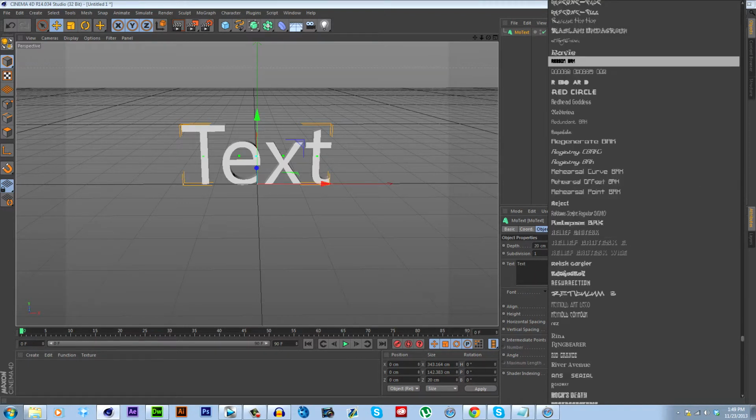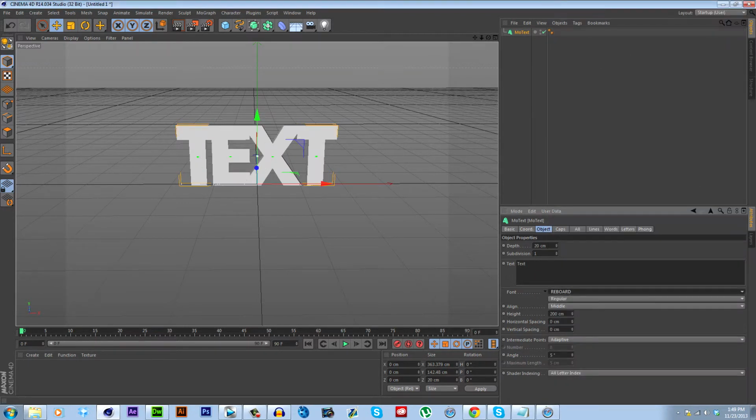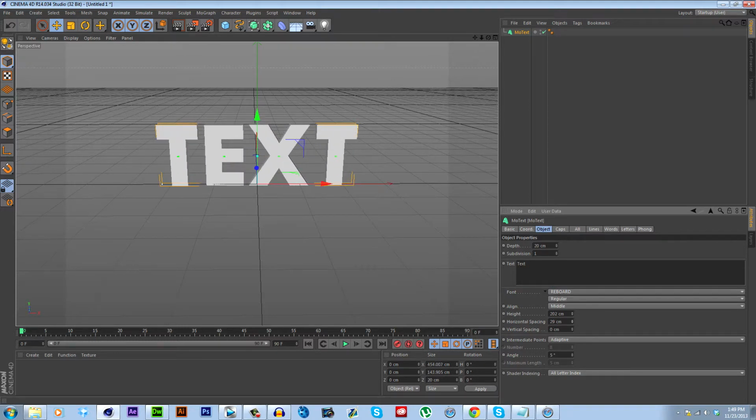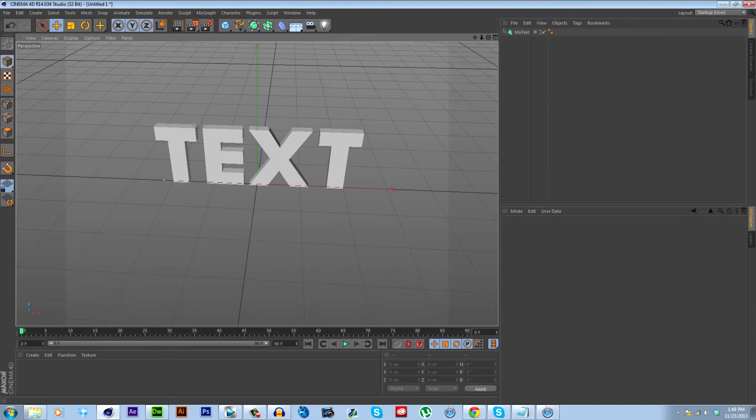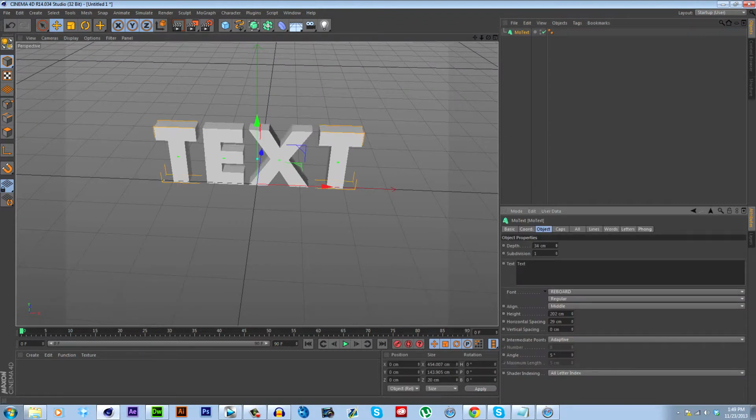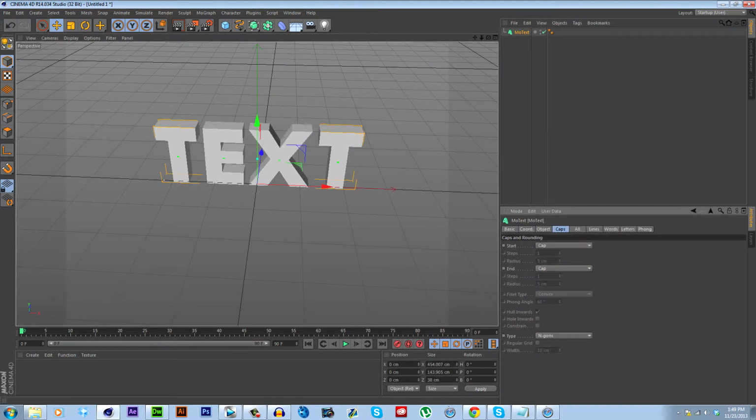But yeah, so Reboard's a good font. I like that. I'm just going to spread out the letters a bit. Oh, not height, horizontal spacing. And I'm just going to increase the depth a bit. And then I'm pretty sure, I'm not 100% sure, but I like to change the type to quadrangles. Quadrangles, I'm not quite sure how to say it.